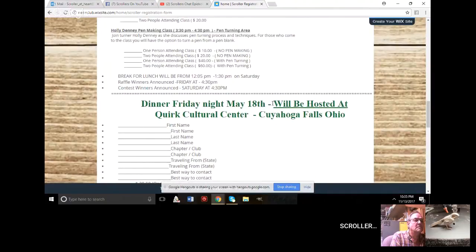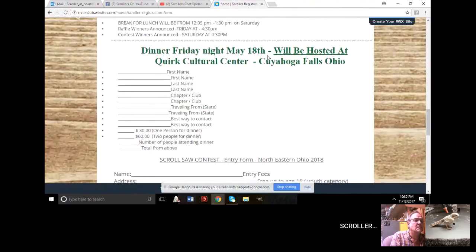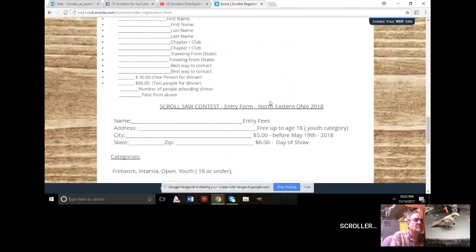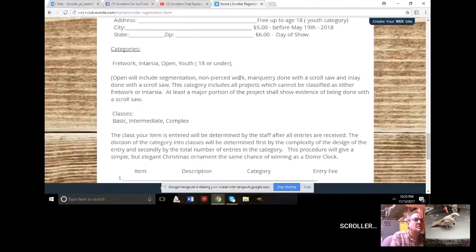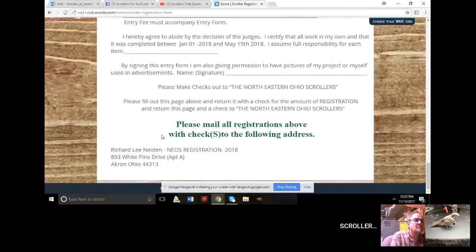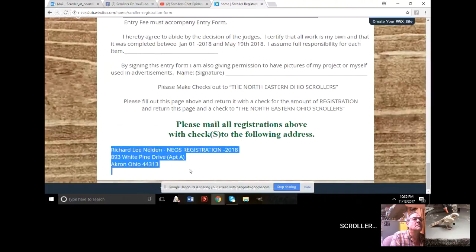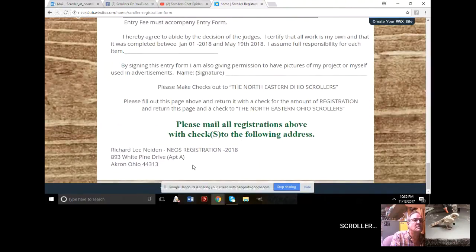Except Friday night will be dinner. It'll be at the Quirk Center, the same place we're having the show. The Scrollsaw contest information is all down here. And if you want to fill out all this information and send it to me, this is my address. Put my name on it and put NEOS registration on it and send it off to me at 893 White Pine Drive, Apartment A, Akron, Ohio, 44313.